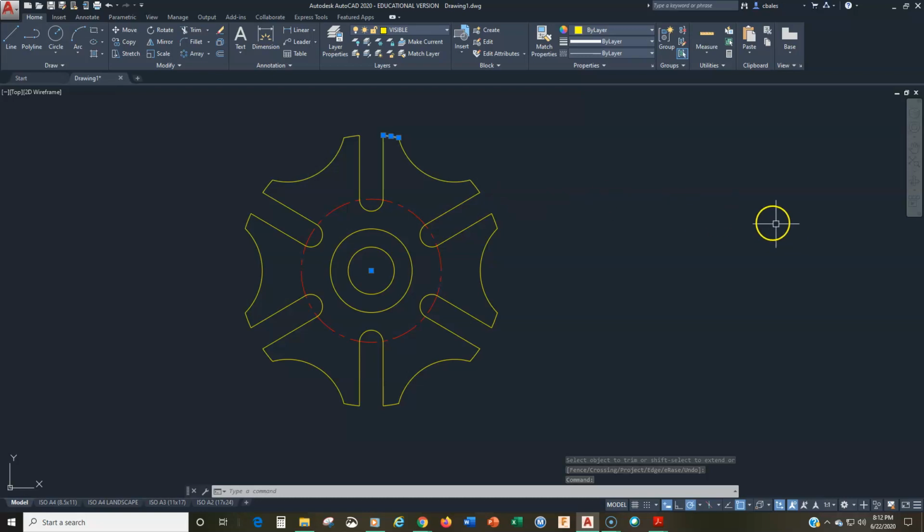Some people misinterpret this because these are very short lines, that these are straight lines. They are not straight lines. They're part of that radius 73. Okay. So let's finish this up.